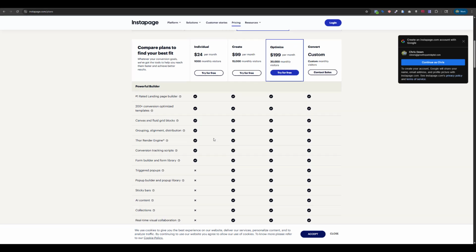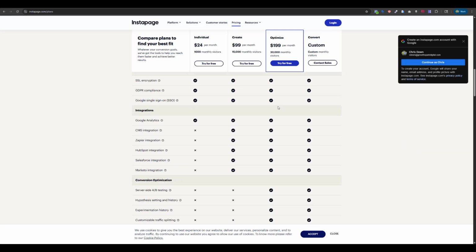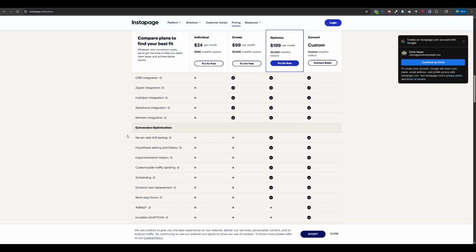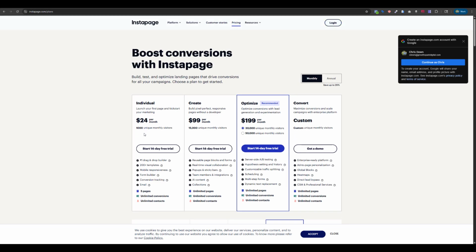You can kind of compare everything down here. But this one right here, the $199 a month, has a lot of the features that I typically use. So you've got A/B testing, all that sort of stuff. I use that regularly. And I would definitely recommend that if you are looking to get into landing page optimization and all that sort of stuff.